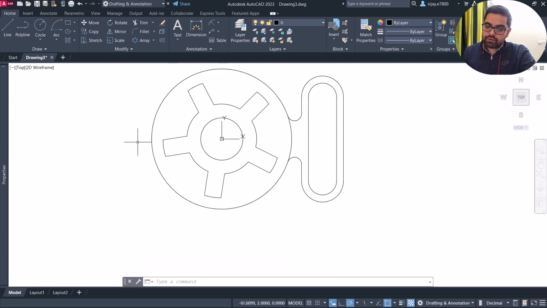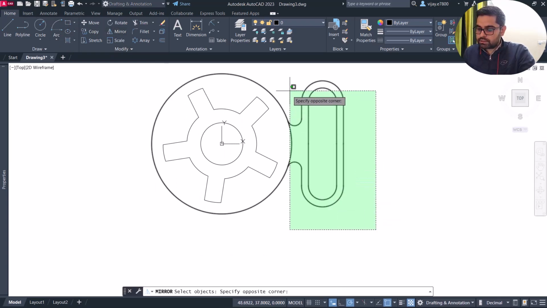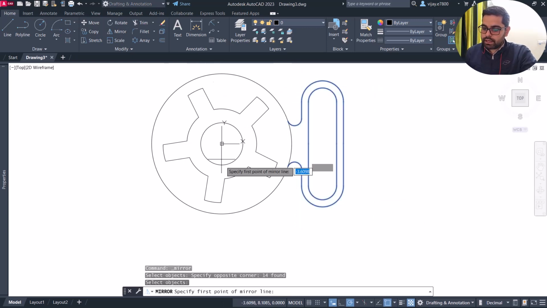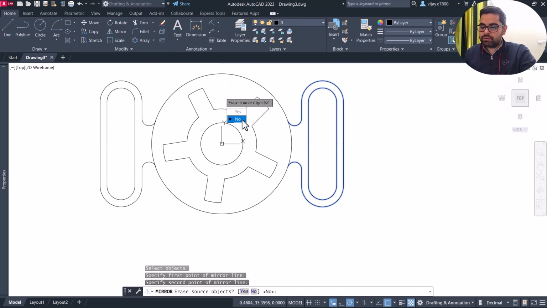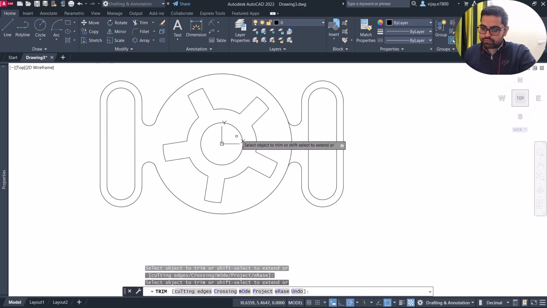Now for drawing the same thing on the left side, we need to use the mirror command. So click on mirror, then select these objects, press enter, and then select a mirror line. The mirror line will be a line drawn exactly at a 90-degree angle like this, and do not erase the source object. Now we are going to trim the non-required portion from here and from here. So this is the drawing that was needed.